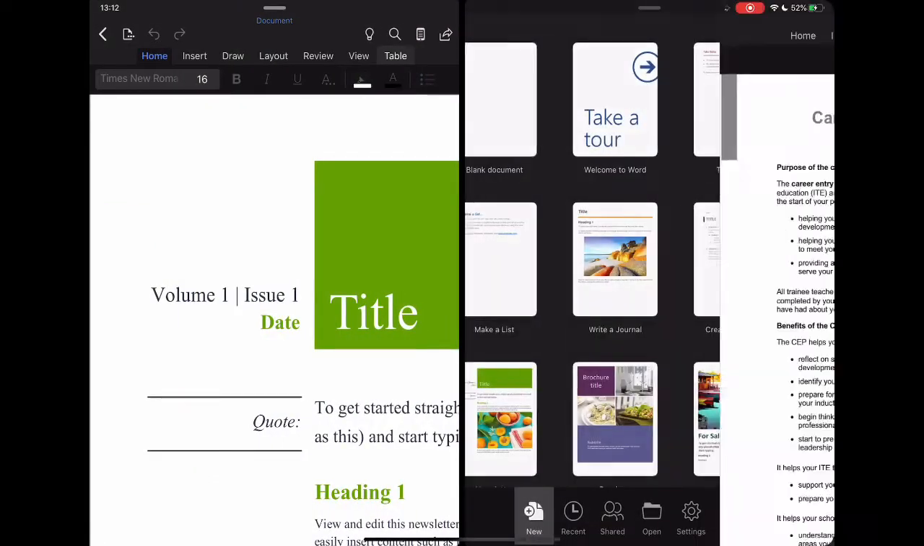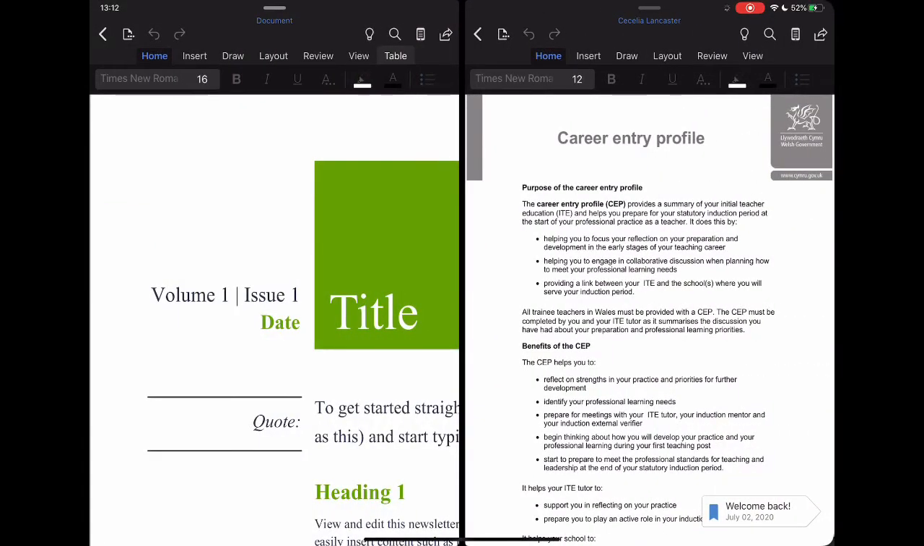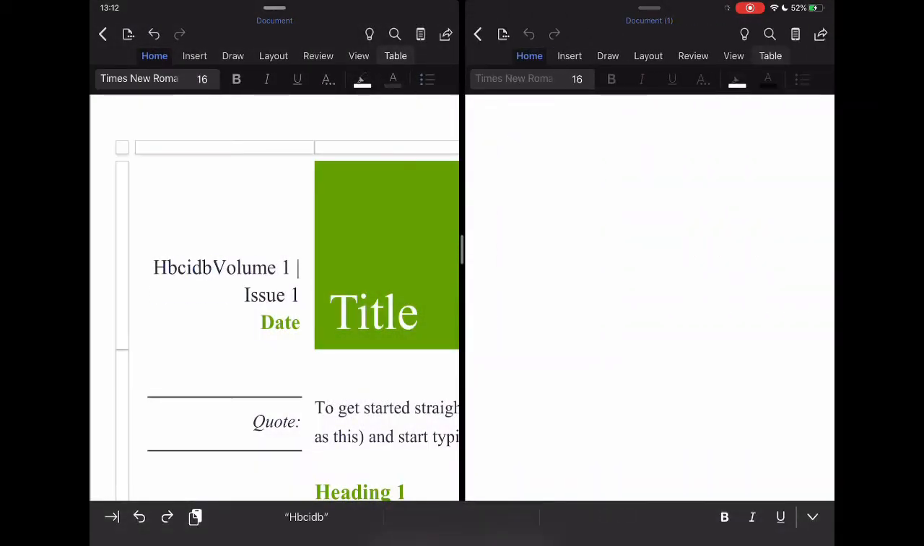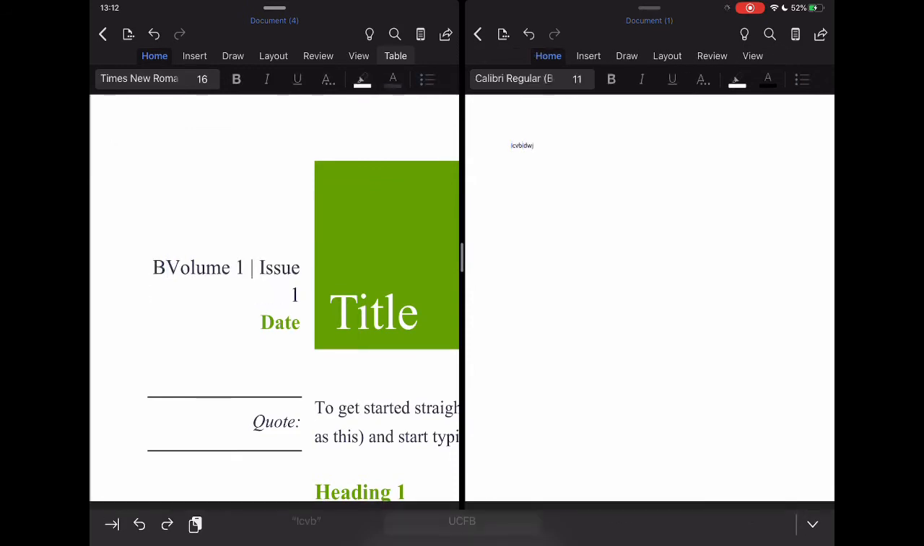I can now open up a new, let's go back, we'll open a new document here, and I can use this as my note taking. Oops, make sure I've selected the right side. This one could be my note taking.